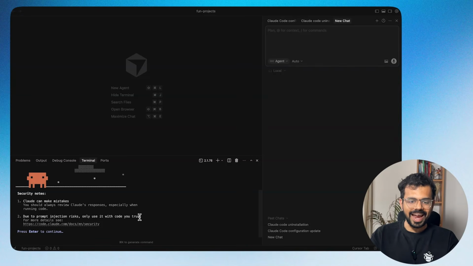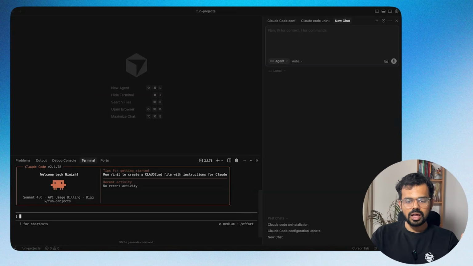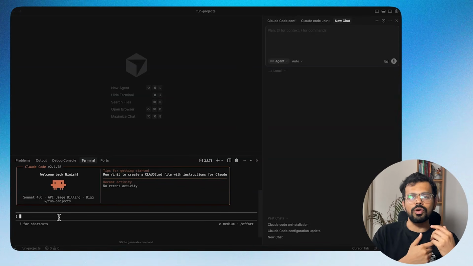I will just click on enter, and then it gave me some security notes, and then it asked if I would want to use the recommended settings. I will just press yes, and now we are set up. But right now, if you see here, it's using Sonnet 4.6, and any message that I send here would be billed to my Claude API. But I don't want that. We want to use this for free.